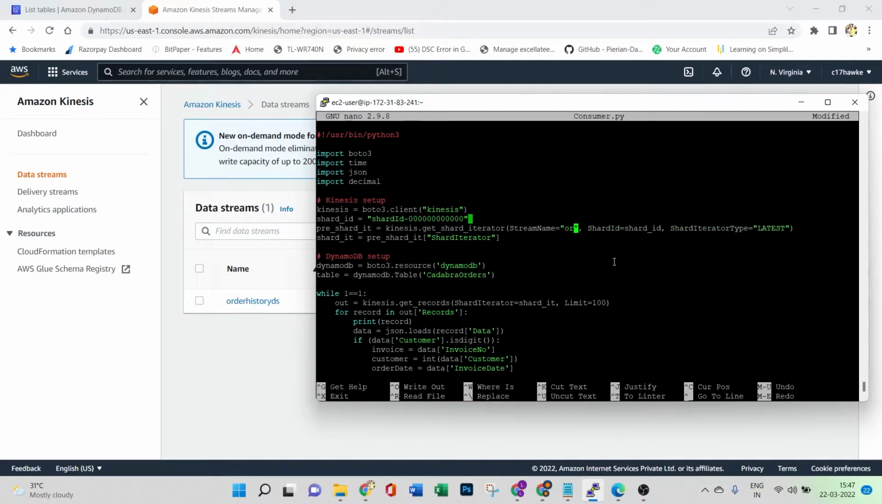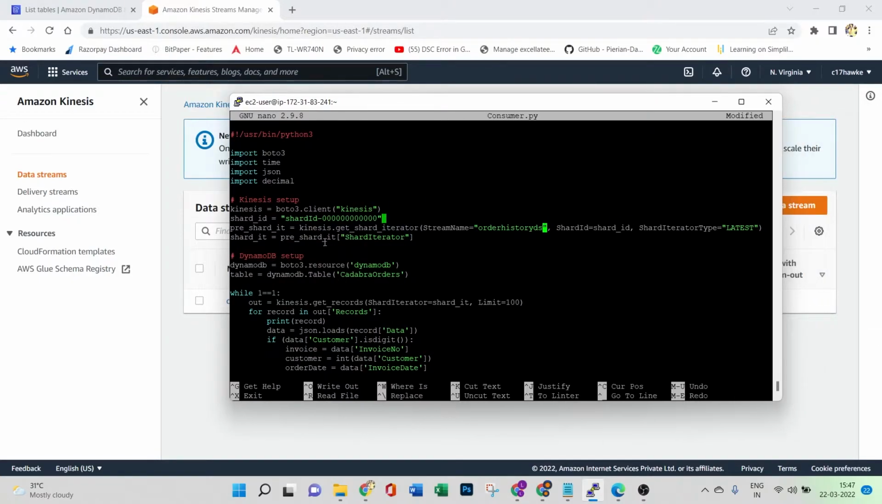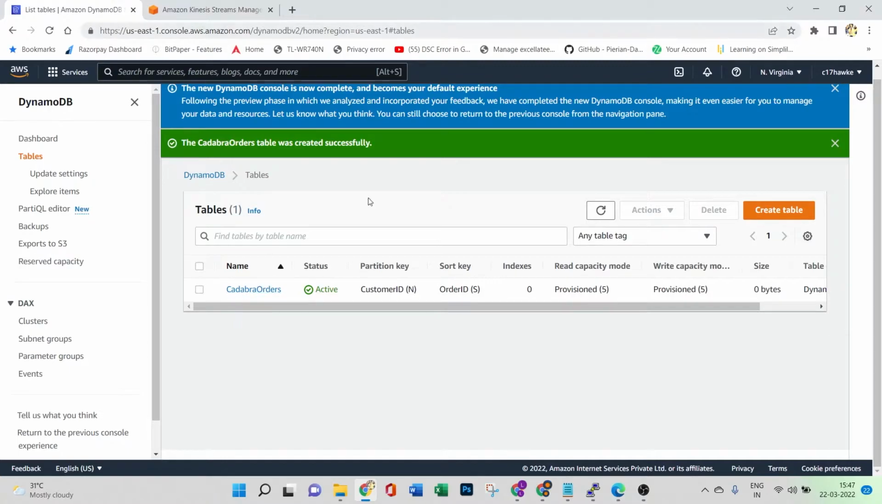So it is orders history ds. And shard id, let's keep everything default. So here we have dynamodb dot resource dynamodb, and dynamodb table is cadabra orders. So make sure we have c and o. Table name, let's check if I've given the proper, yeah, so c and o. So these all things you should be very careful by giving the proper names.